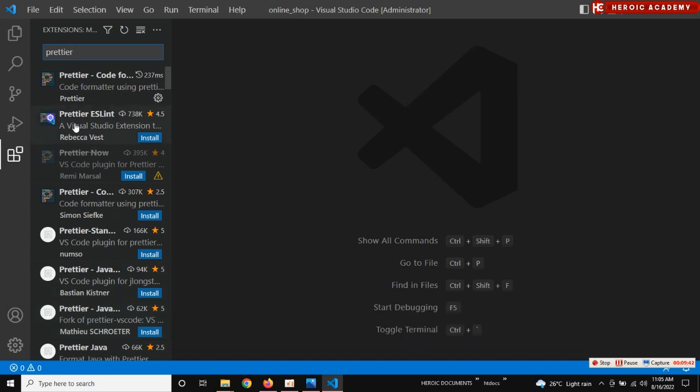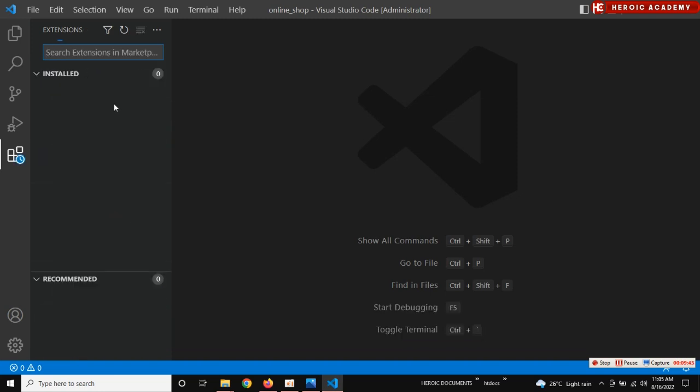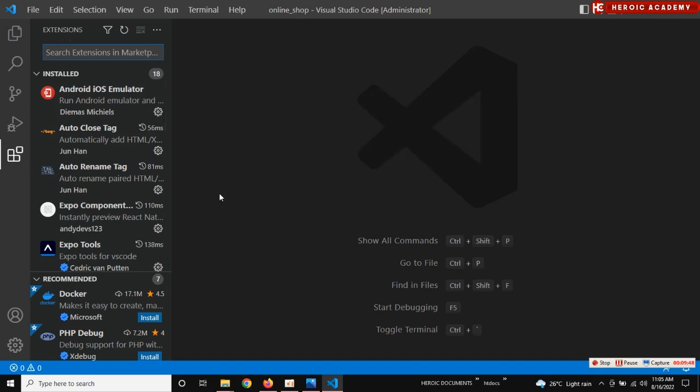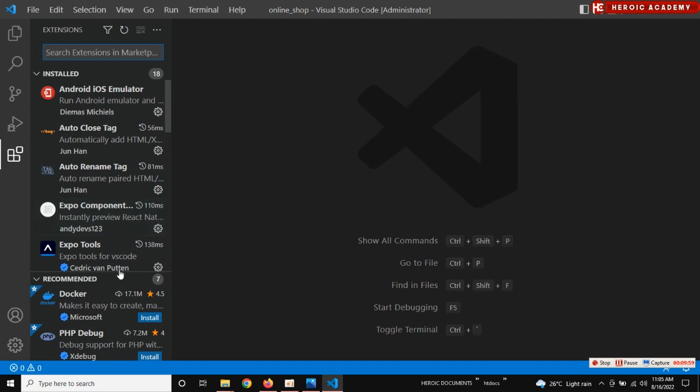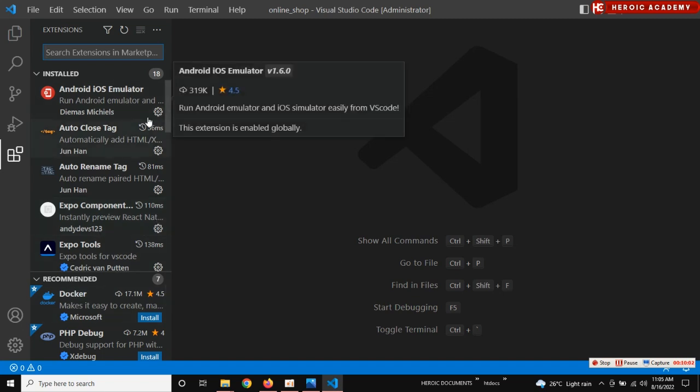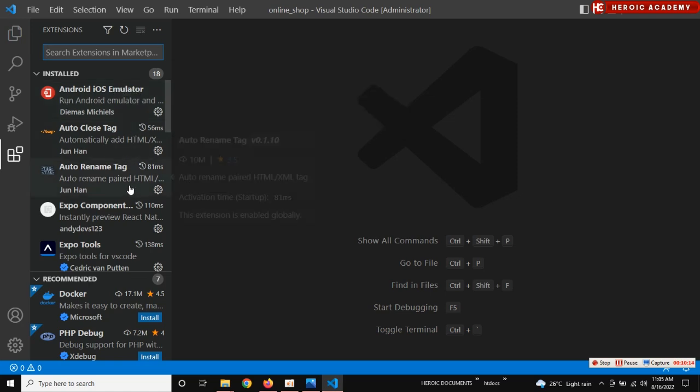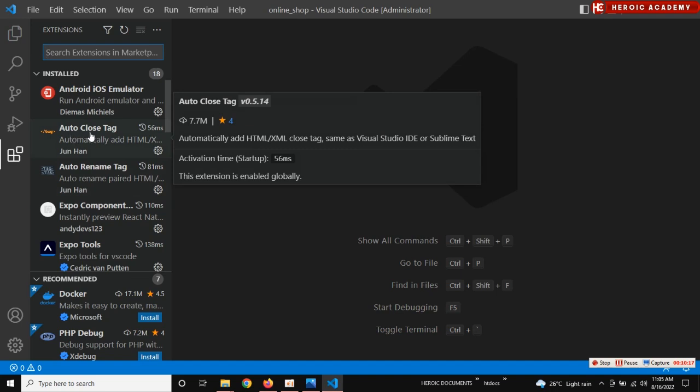Once you install it, it will start working, depending on the extension you are installing. Now let me show you the extensions you should install in your VS Code. I'm going to show you the one for PHP, or maybe you can see all my extensions, the ones I installed. I also do mobile applications, so I also have some extensions for mobile applications. For example, this one is for mobile application, Android or iOS emulator. It's important. This one is auto close tag. When you type in a tag, maybe a div tag, it will automatically close it for you.